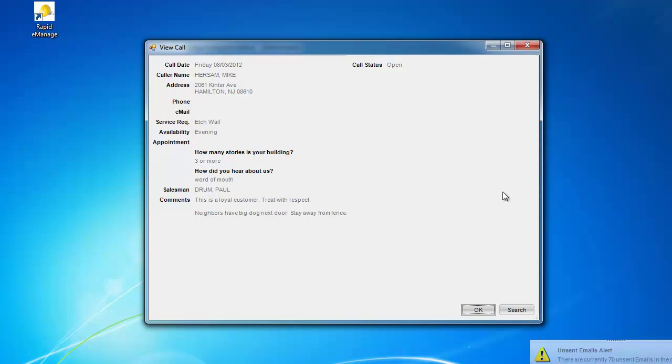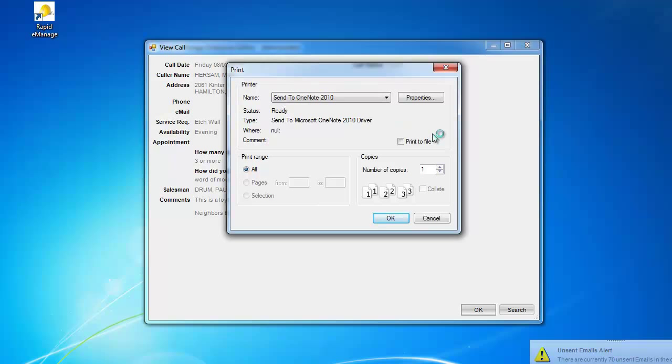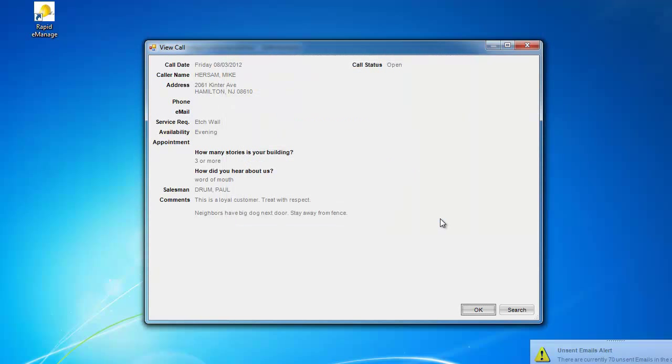If Print is clicked, a standard Windows print screen will enable the user to select to which printer the electronic version of the call report will be sent to be printed. There are two other possibilities for call status on the View Calls page: closed and converted to job. Give me a few seconds to call up an example of a closed call status.